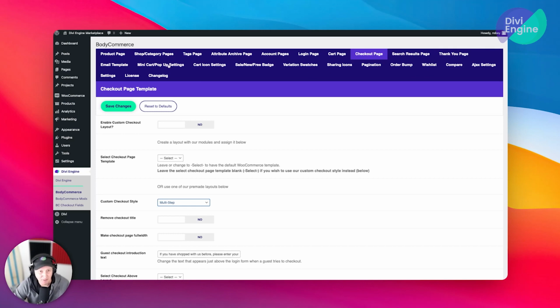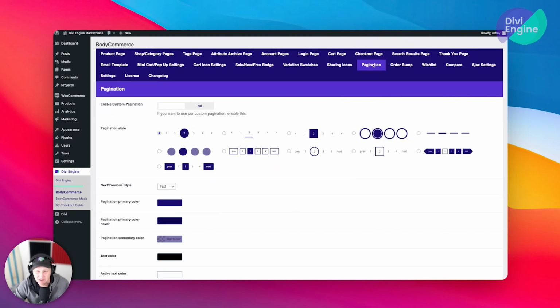So thank you pages, emails, mini cart stuff, all that stuff that relates to specific pages on the site, you're going to be finding in here. And of course, this is where you would have added your license key. You can also control pagination from here. A lot of different options and colorizing options there.